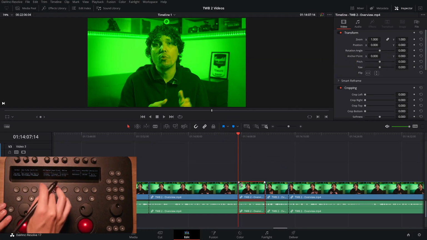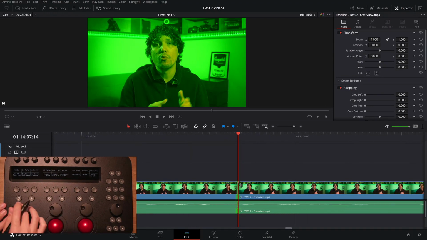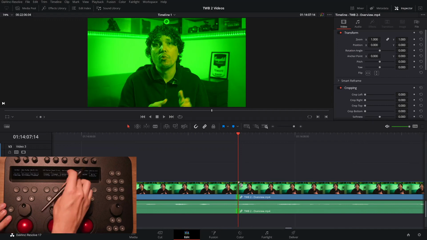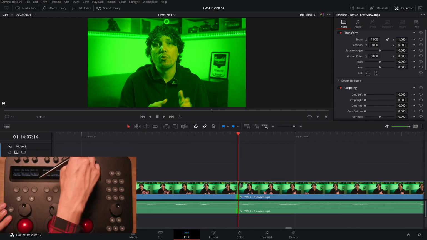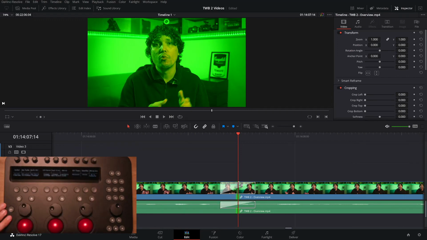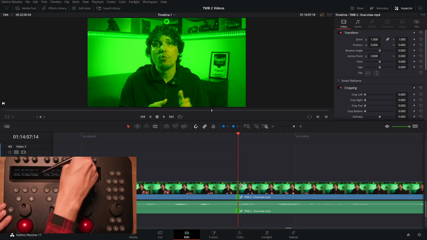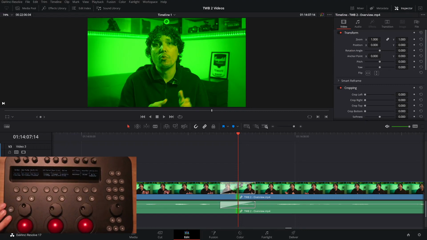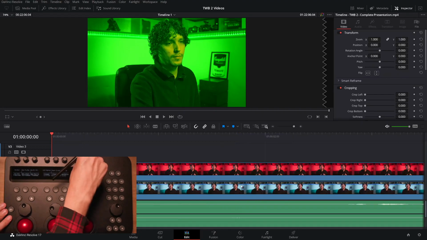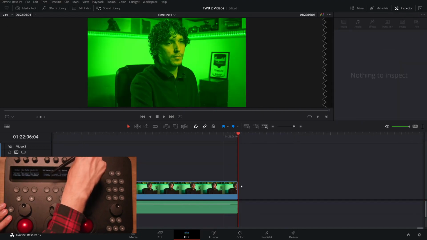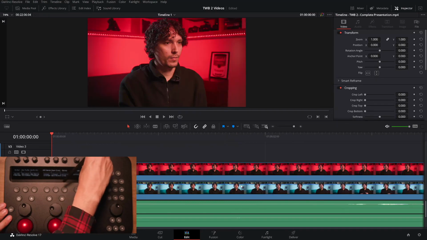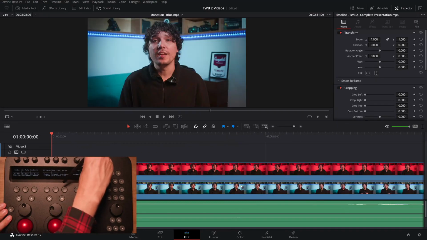Selecting some gap like this, some edit point like this, I'm going to zoom in, and I can add a video transition. Pressing the knob, I add a video and audio transition, turning to the left, I add an audio transition, and turning to the right, I add a video transition. Nice. And I have Home and End here, so I can go to the beginning or end of the timeline fast. Here is the activity window as we already saw.